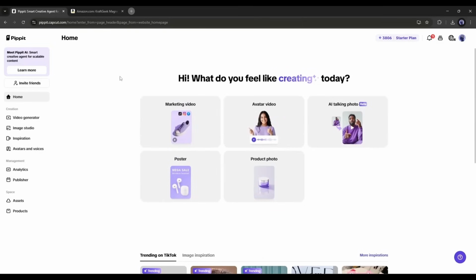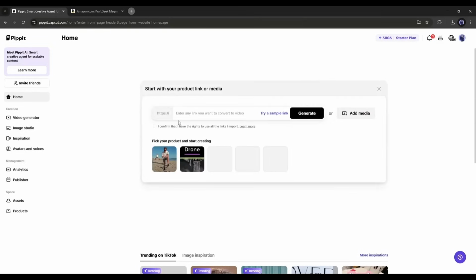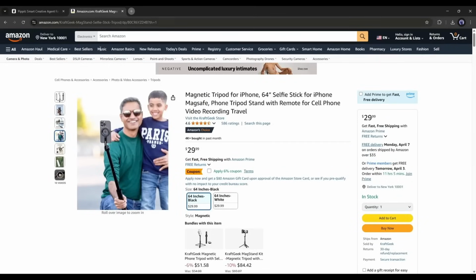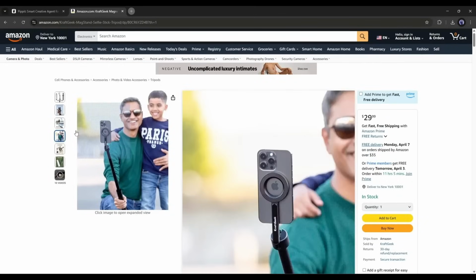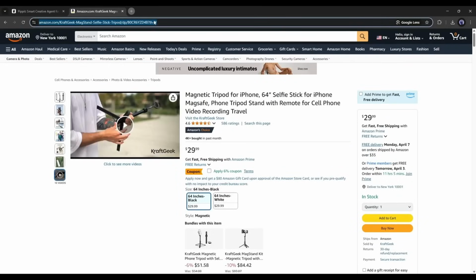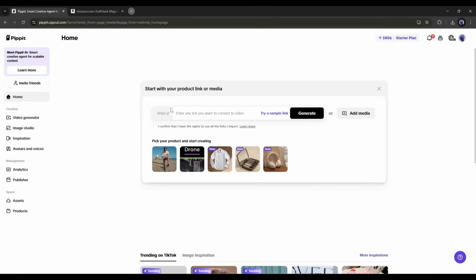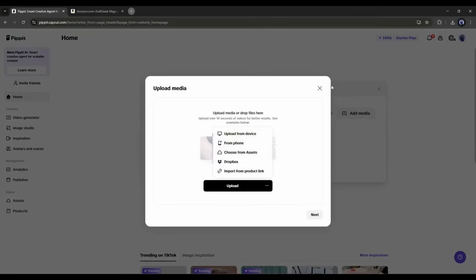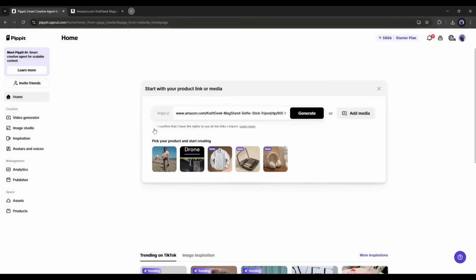To do so, select the Marketing Video Generator tool from here. This is the URL to Video Generator interface. To create a video, we have to enter the link here in this box. For example, I want to create a video for this product. So, I will copy the URL and paste it into the URL to Video Generator's URL box. If you don't have any link, or want to create a video for an offline product, then you can use the Add Media option and upload the product images. Okay, after entering the link or media, hit the Generate button.